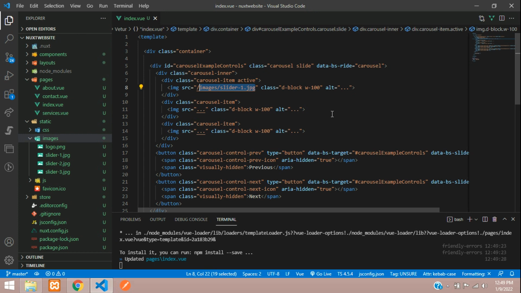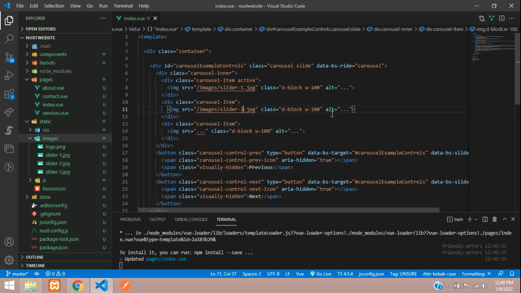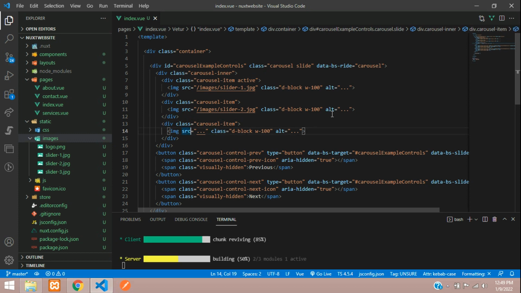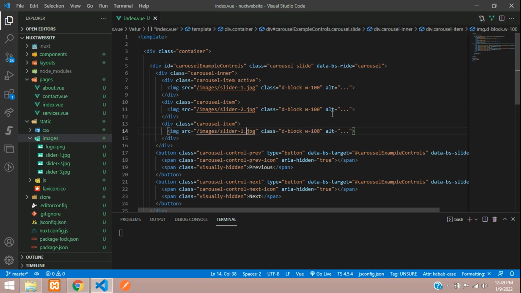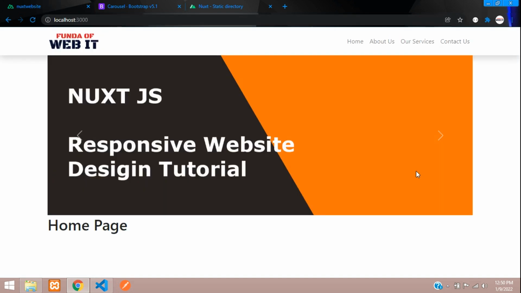slider1.jpg. Let's copy this and paste for the second, where it's slider 2, and the third one will be slider 3. Save it. Now let's get back, and refresh once and see. Perfect. So our slider is integrated, guys.